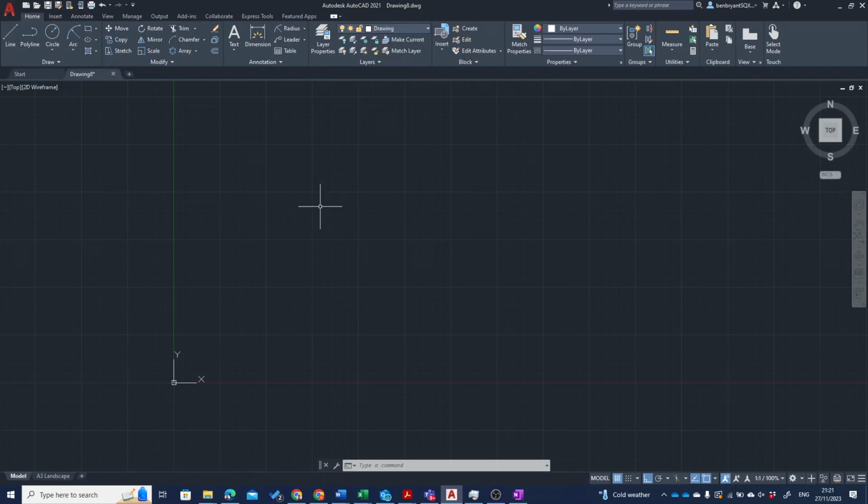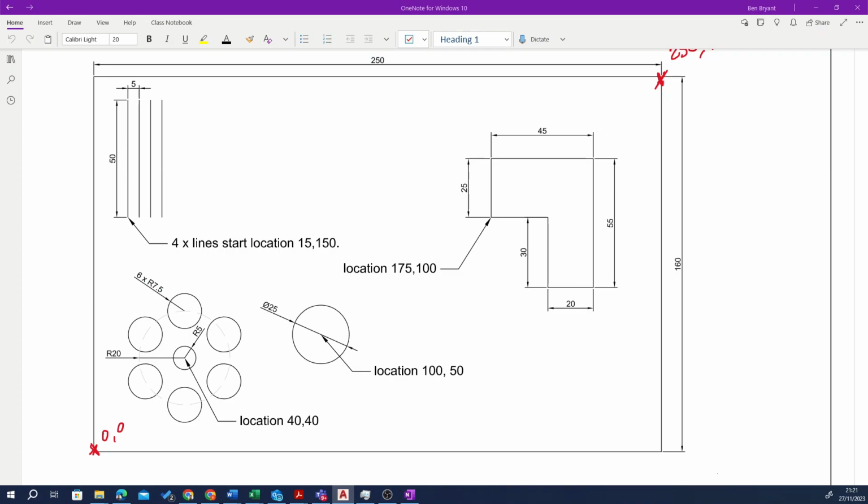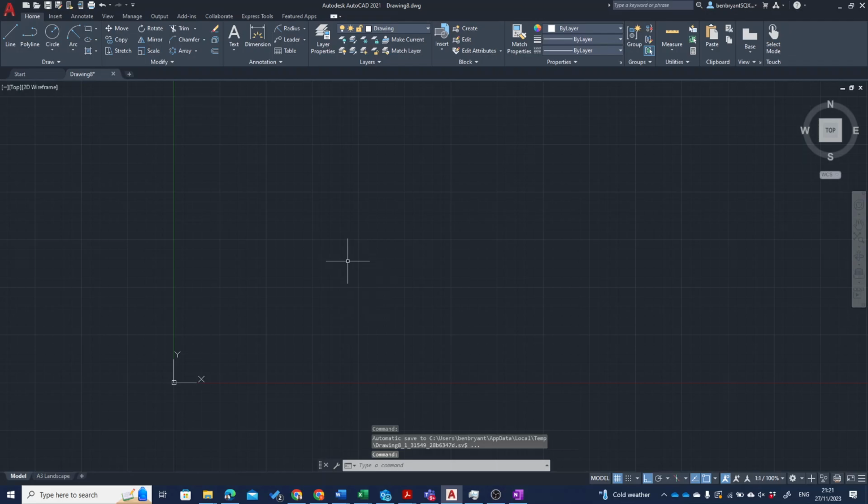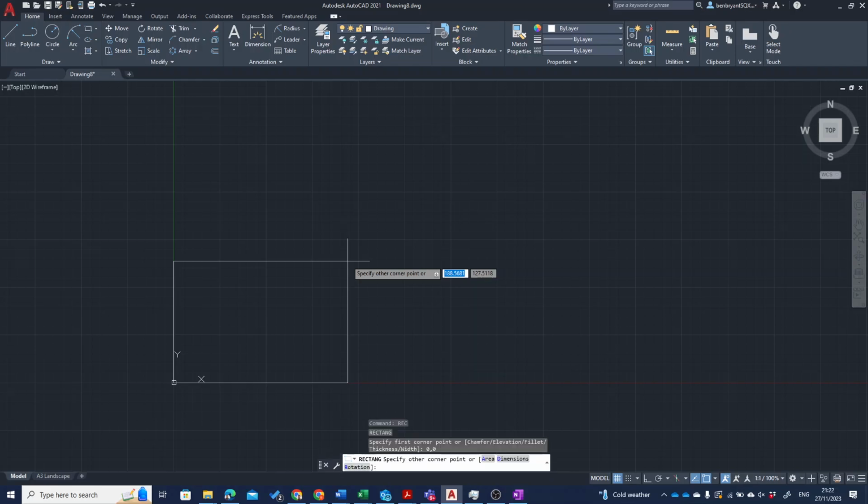So what I'm going to do, thinking back to the drawing, is go from 0, 0 out to 250 by 160. So I need to start with the rectangle. I'm going to type in rec, which is the shorthand command for rectangle. Hit enter to confirm. I'm going to type in then 0, which is going to lock in my X direction. I need a comma to load up the Y direction, which is also going to be 0. I'm going to hit enter.